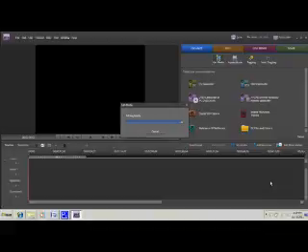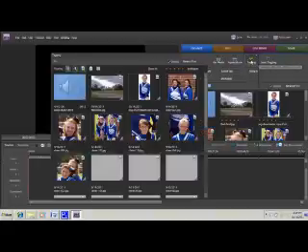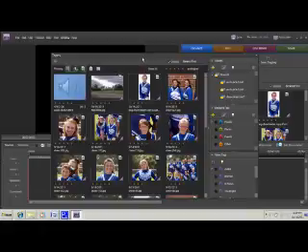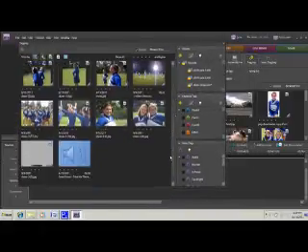Once I've gotten the assets into my album, the next thing I want to do is be able to organize them. One really good way to organize your assets is to be able to see them in a little bigger space than you can in the album window right here. So what I'm going to do is select tagging. When I select tagging, I can see a lot more of the assets I have available.